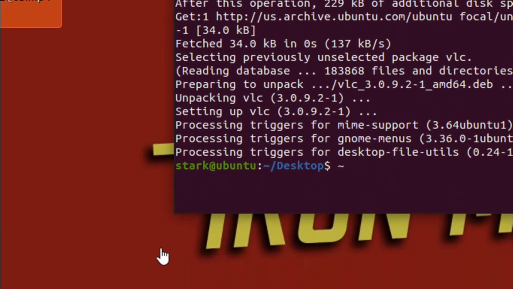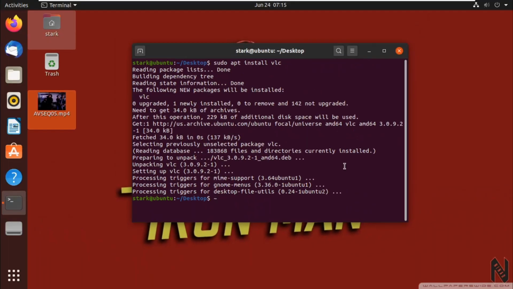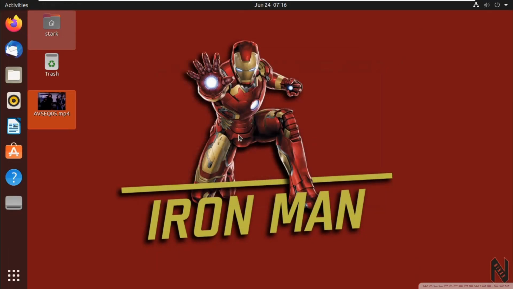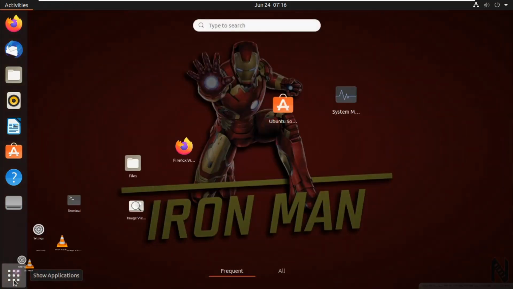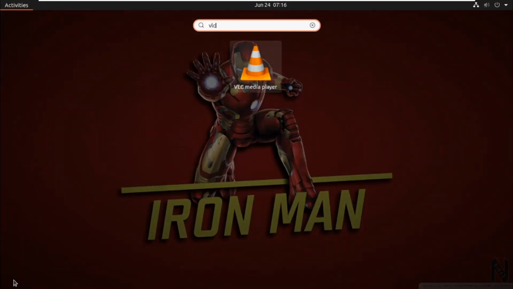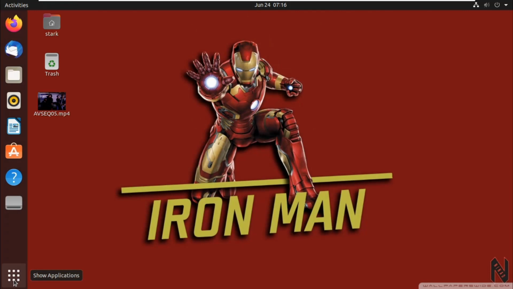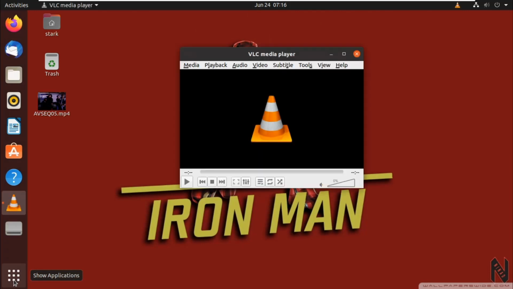Once the installation is completed, you can close the terminal. Now go to application search and type VLC. There you can see that VLC has been successfully installed, and just close it.